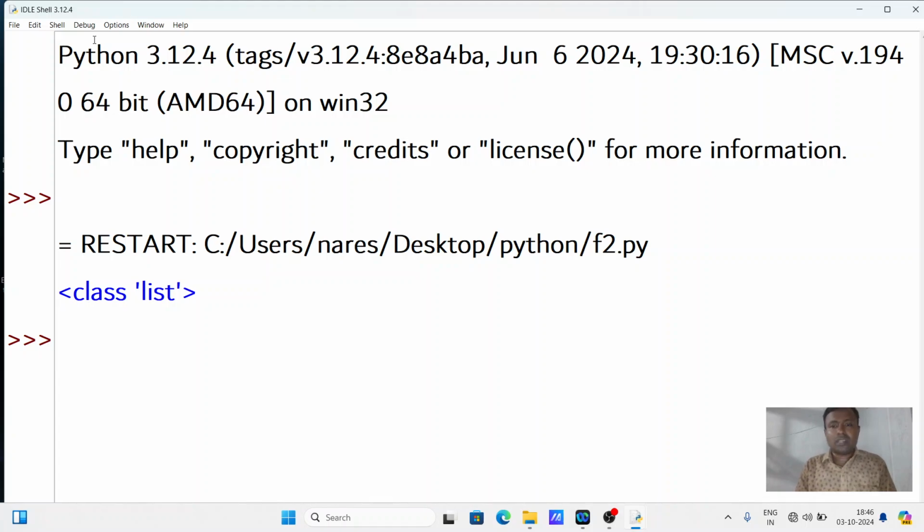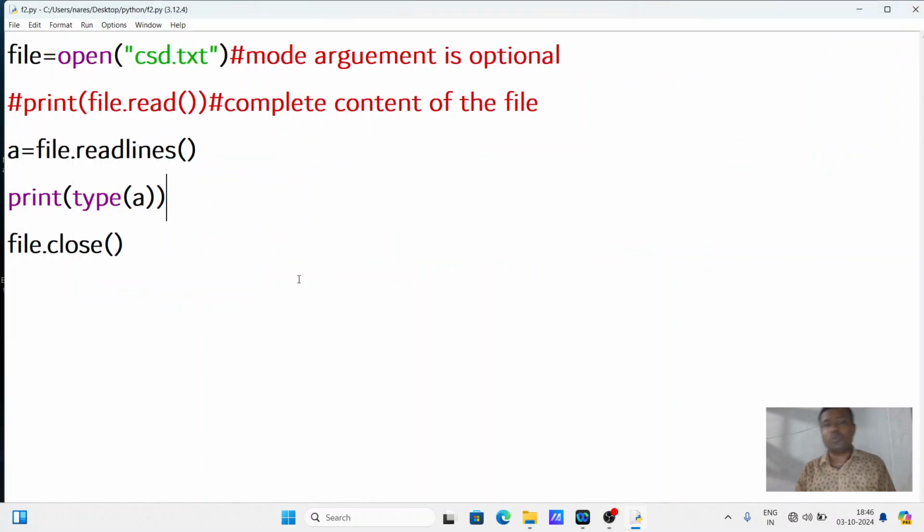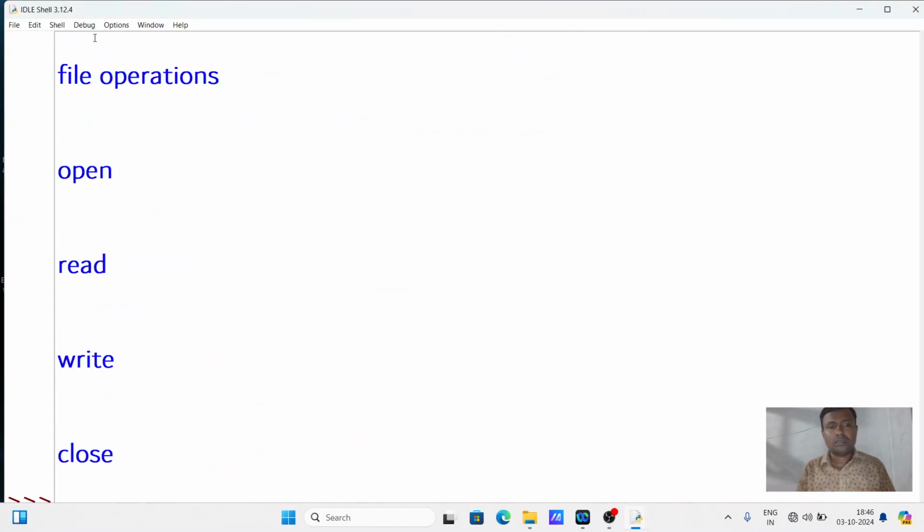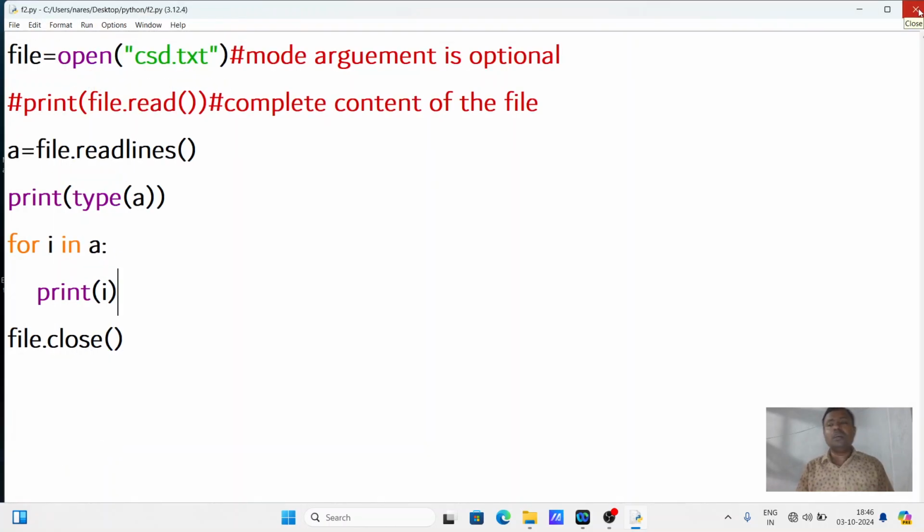So readlines will read all the lines and store them in a list. No matter how many lines there are, they are stored in a list. Once it is stored in the list, if you want to access the lines one by one, yes, you can run a loop and then print the individual lines. Got it? Clear?